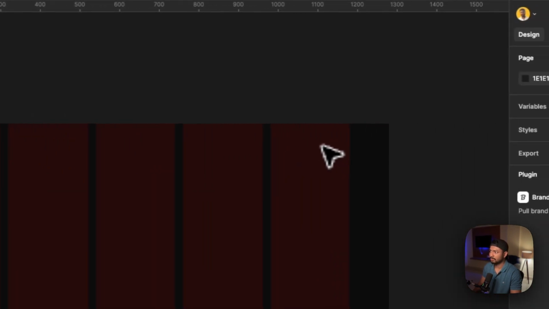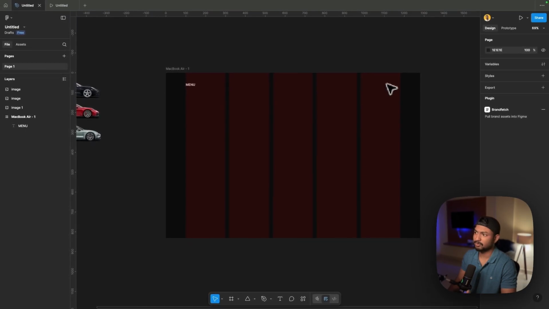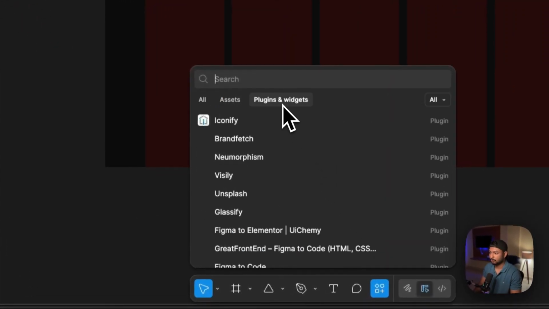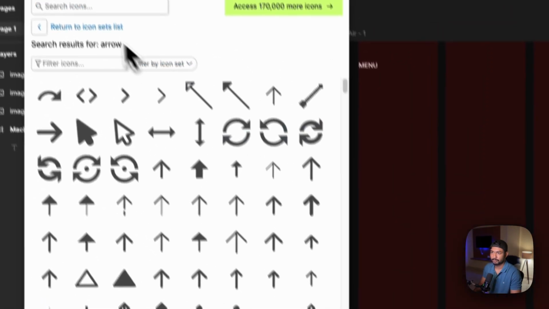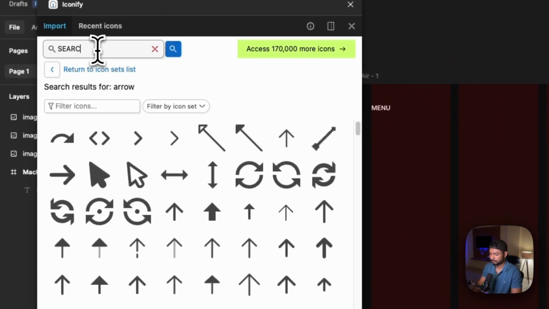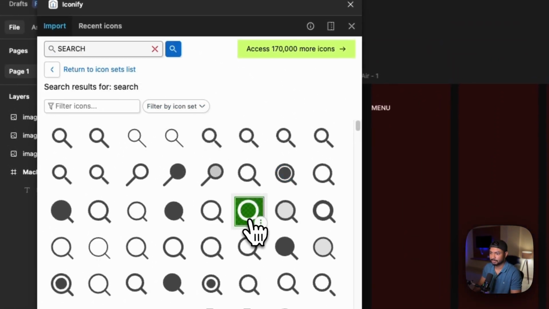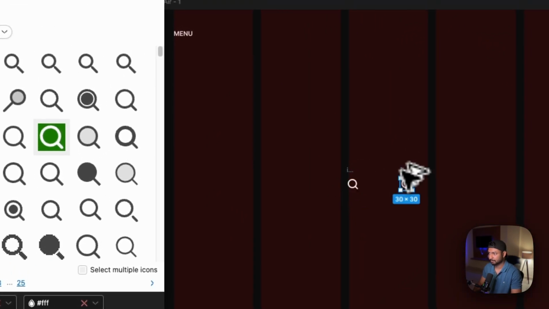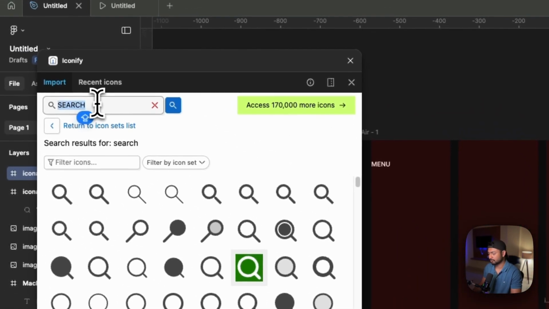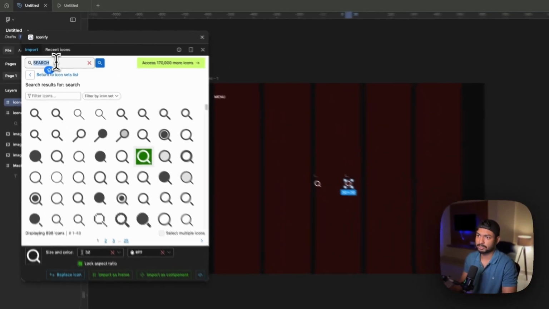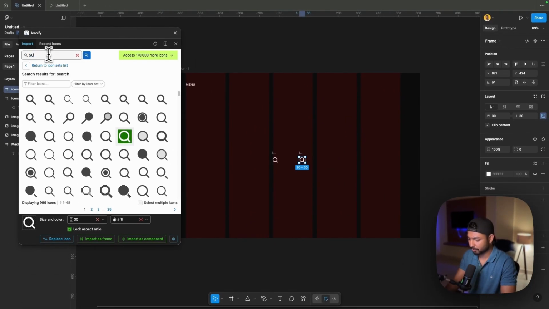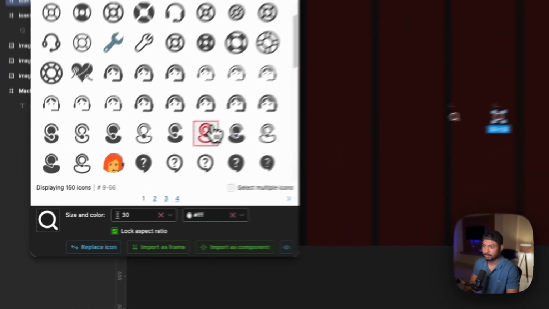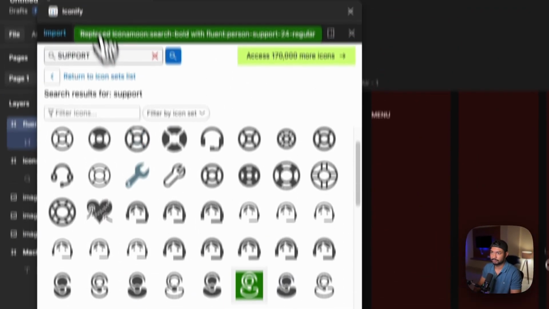Now we need two icons. One is the search and one is for the customer support. So what we can do, we can click over here, go to plugins and widgets and select Iconify. From here we can select search, bring this one, duplicate it. Now you can search for support, select this one and just replace the icon. Perfect.